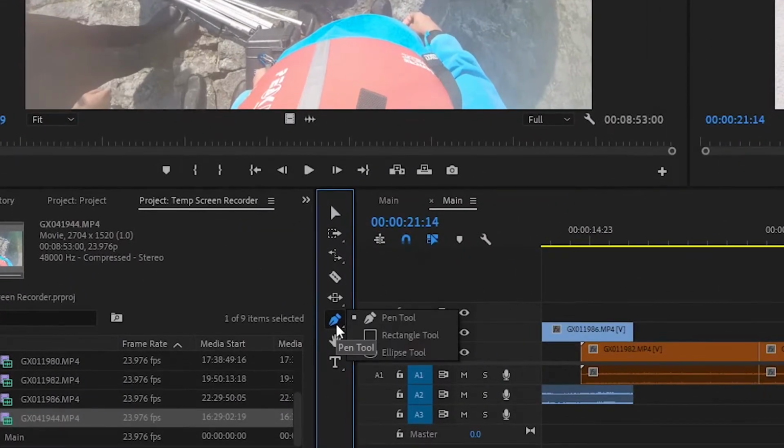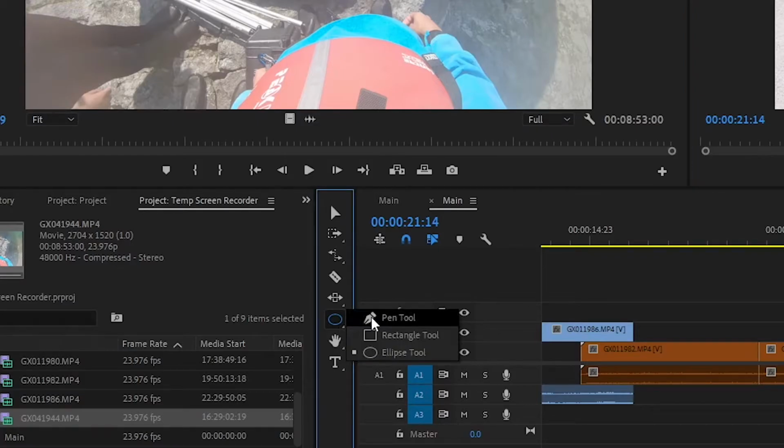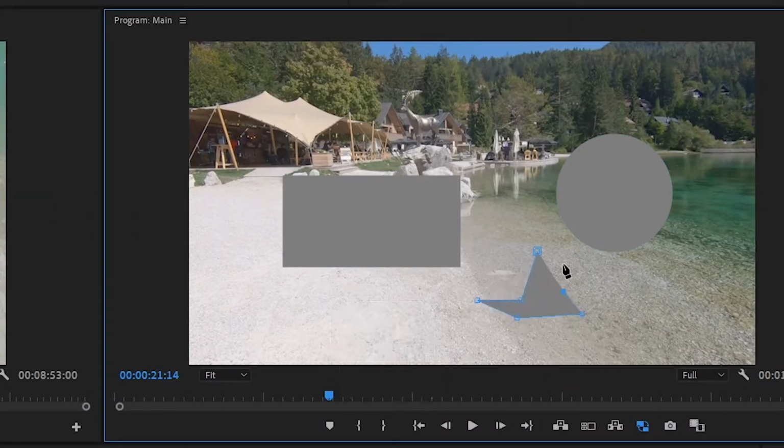Next are the shape tools. With these you can create shape layers on your timeline. You have preset rectangle or Ellipse tools, or you can create a custom shape tool using the pen tool. Now I won't go into details about working with shapes and why they are used, just for you to know that they are here.